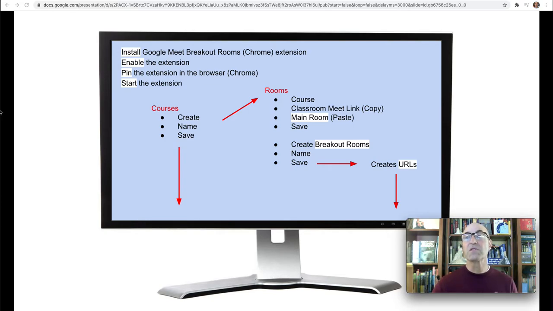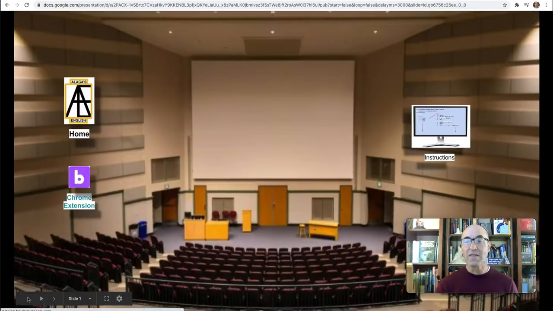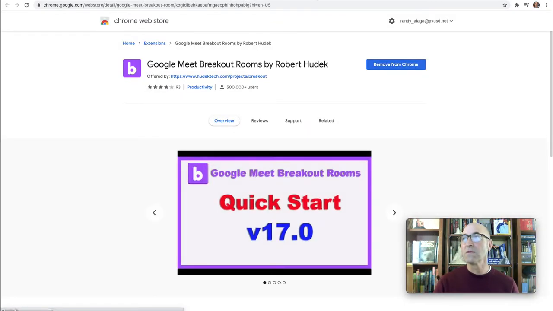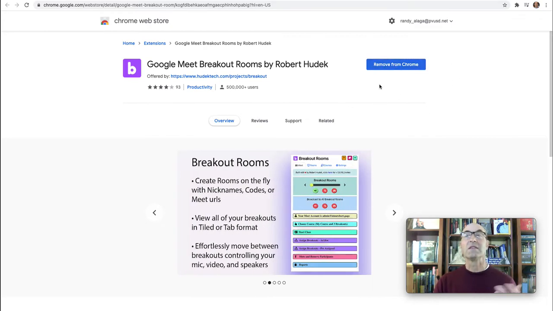So the first step is to install Google Meet breakout rooms. If you look at the first slide in this, there's a link right here. Click on that and it will take you to the place where you can install it. Because I already have it, it says remove. Yours will say install. So once it's gone through and it's fully installed, you need to look up here in the right hand corner of your browser.